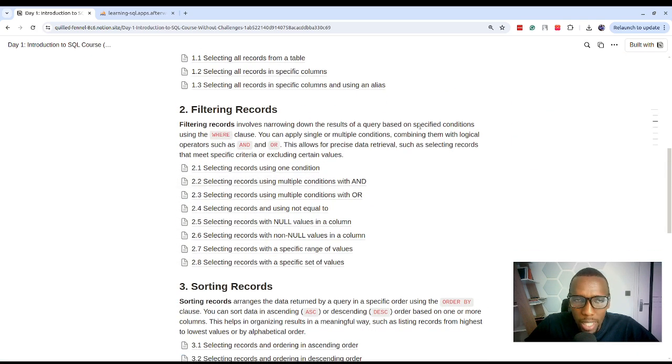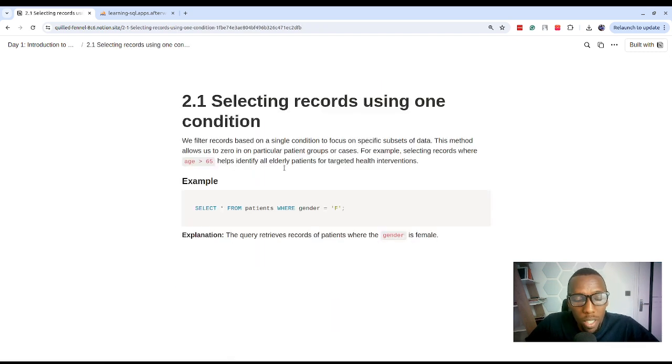We can move on to filtering. So filtering allows us to narrow down the results of a query. If we only want to work with a subset of data, then we can use filtering to do that. So let's first go through this first concept.